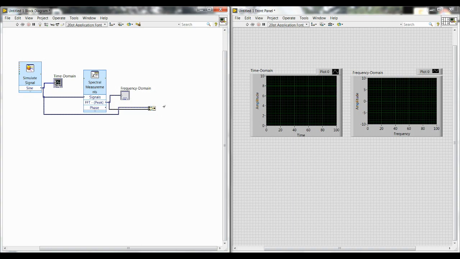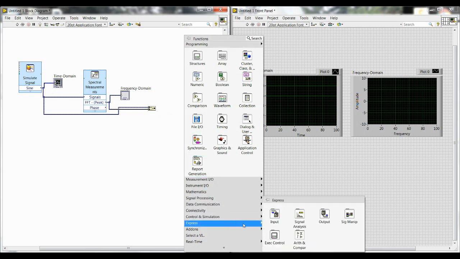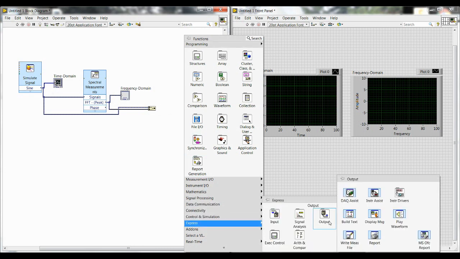And then our output we're going to wire to a write to measurements block, but first we need to create that block. Right click, down to Express, and then Output, and Write Measurements File.